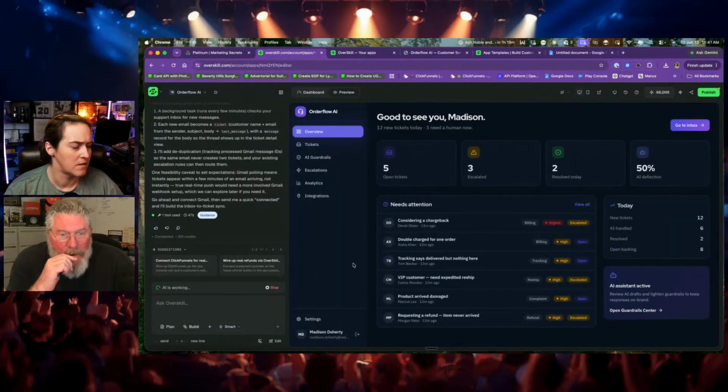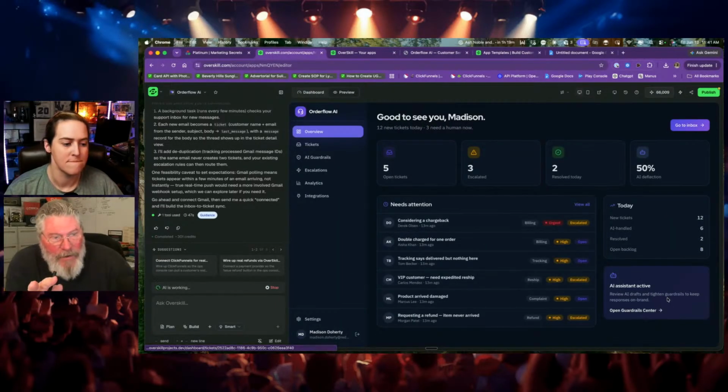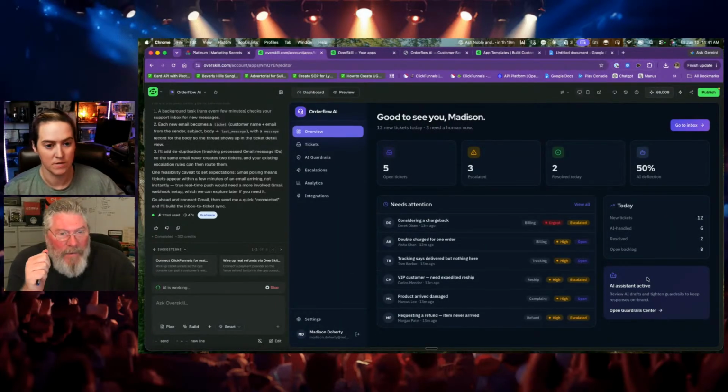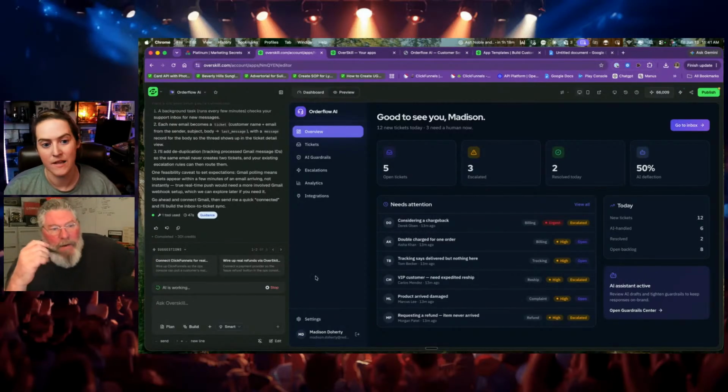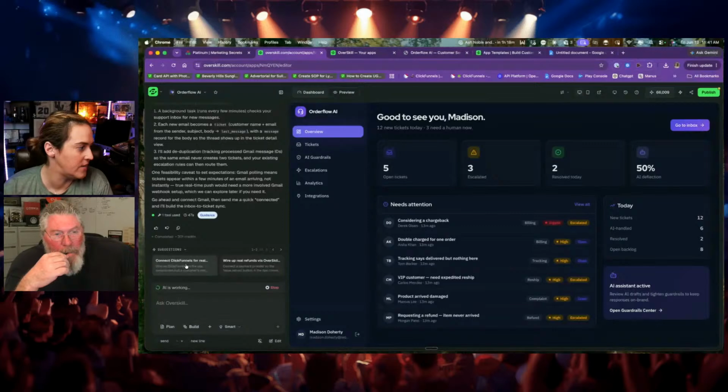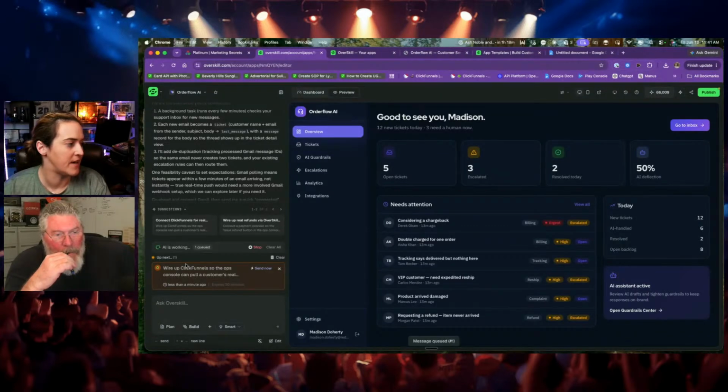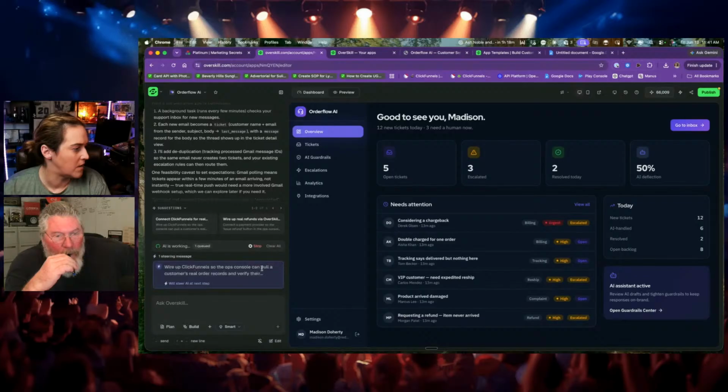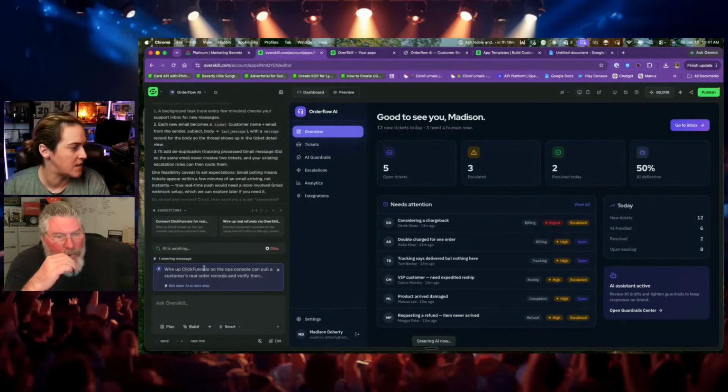Okay, so it wants to sell the app there, but this here is the built dashboard, not a client-facing thing. This is just for you to be able to work in the background. Right. Okay. All right. I mean, I could sell it, right? So let's see. The other thing is, if I want to connect it to ClickFunnels, it said wire up ClickFunnels so the Ops Center can pull a customer's real order and verify them.